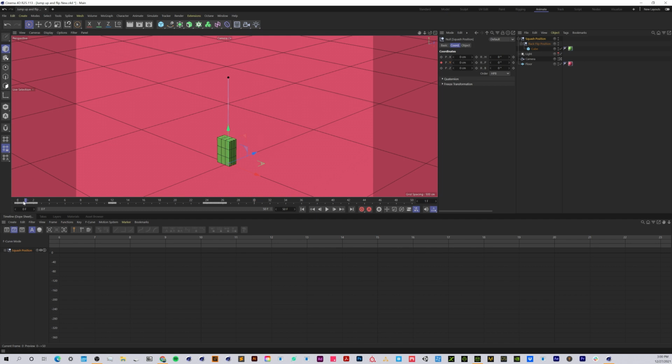So I'm going to come to this next keyframe, and I'm on the squash right here. And let's open this up so we can see this. So I'm on the squash position in the coordinates.